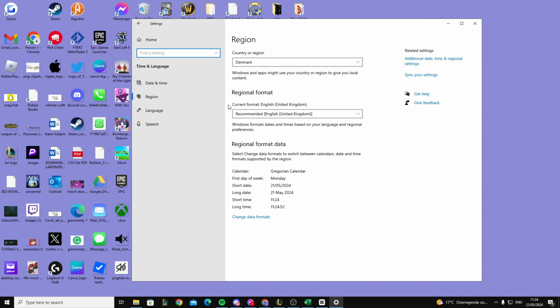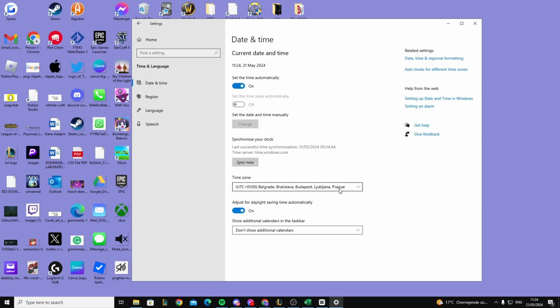You can also go back and you can change the format, your country. From in here you can change your time zone so it matches your time zone and everything in here. So that's how you do it, guys.